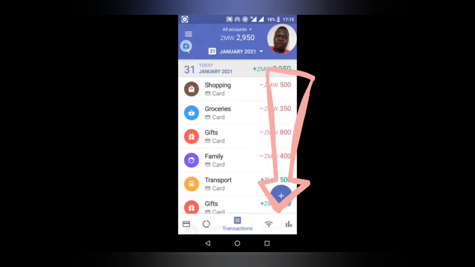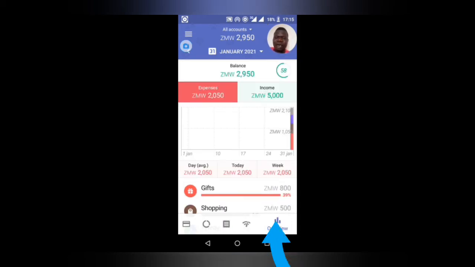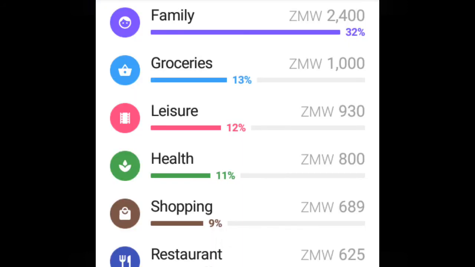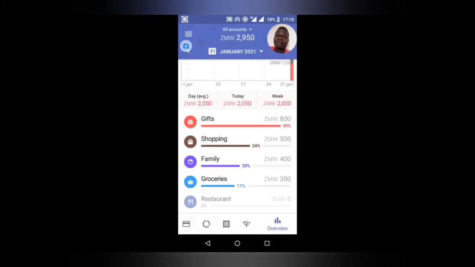And so we have a 500 kwacha, 350, and so on. And then when you go further on this graph there, it's going to show you the percentages allocated to each category. So gifts, for example, you have allocated 39%, shopping 24%, family 20%, and groceries you have allocated 17%.